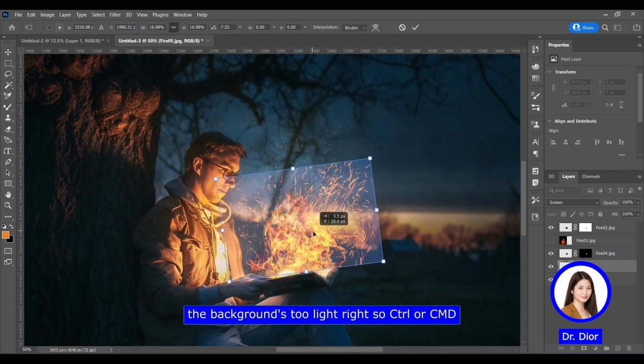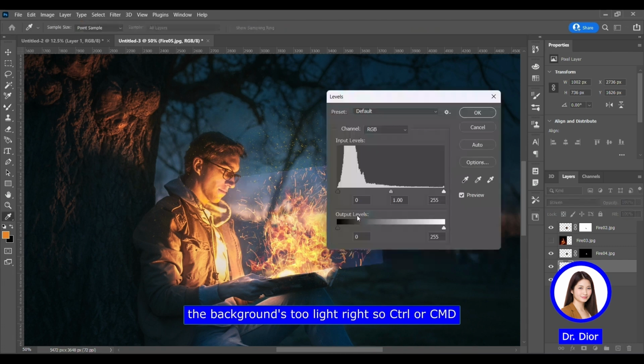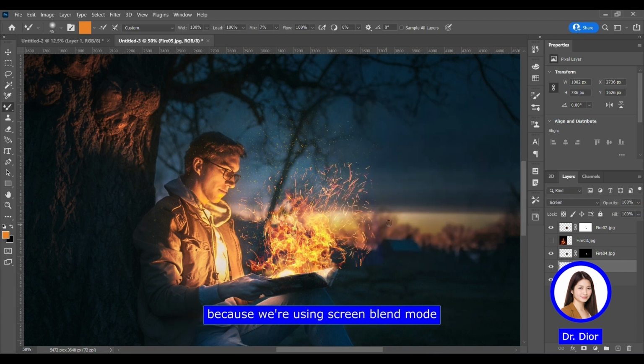And then again, the background's too light, right? So Ctrl or Command plus L for our levels. Then we're just going to take our darks, you can see here, and we're just going to bring them up. And as I do this, you can see that background just starts to disappear because we're using screen blend mode. Basically, it makes the light areas visible and the dark areas invisible.